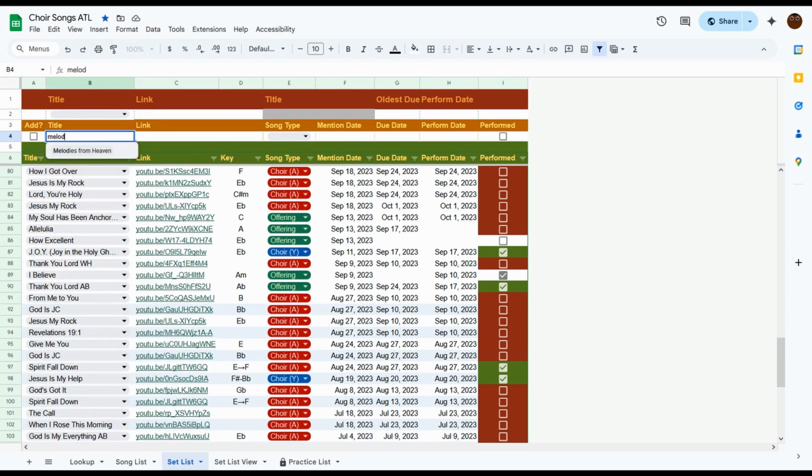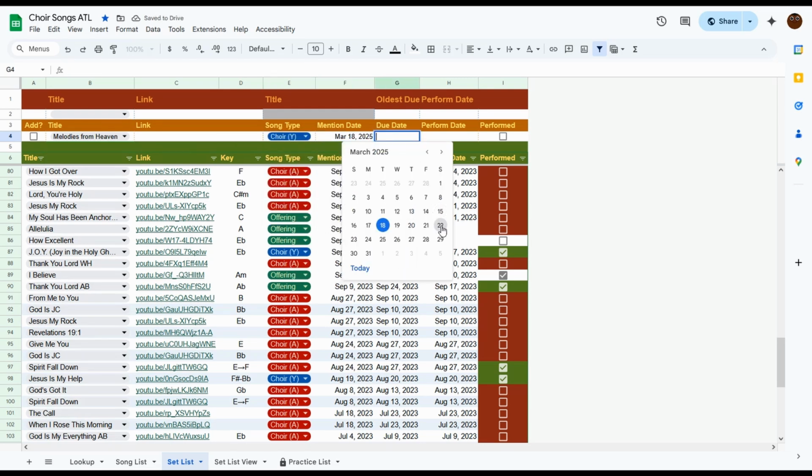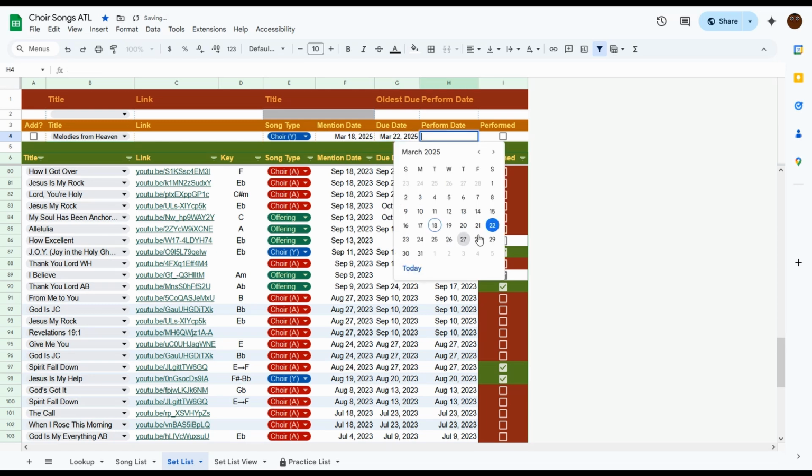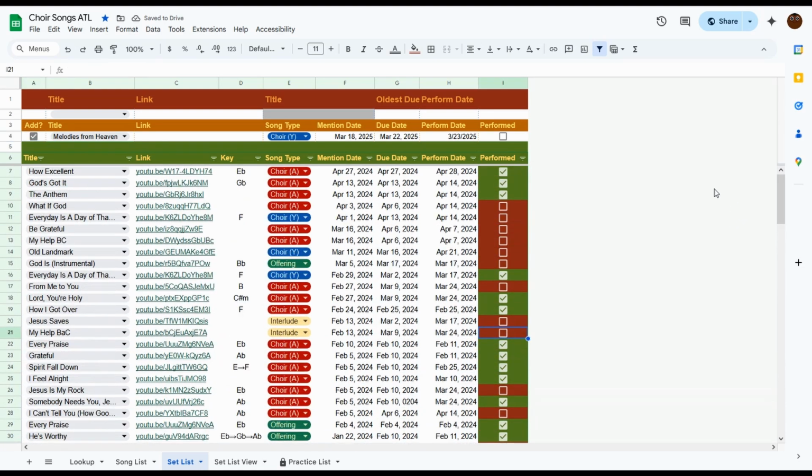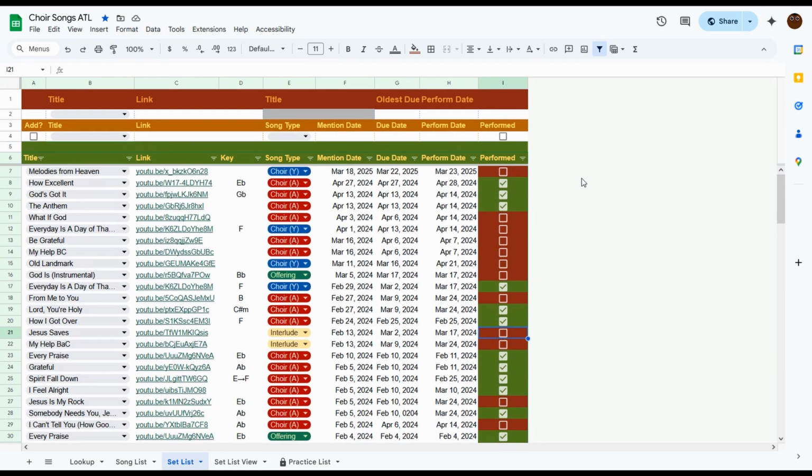So, Melodies from Heaven. You don't have to worry about the link, and we're going to have the youth choir do it. I mentioned it today, but it's going to be due on this Saturday, and we're going to perform it on that Sunday. So I'll put it on that Sunday. All right, and then I add the link, or I add the song.